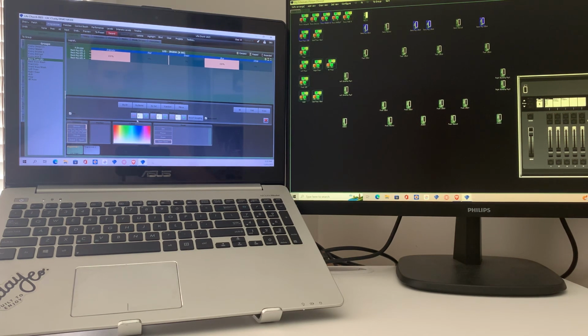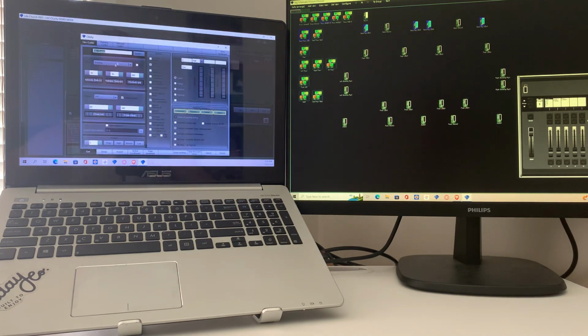So let's put them as blue. Actually, let's put them as light blue. And then you can see that that color has changed there. And we've got our attributes over here. So I like that for the first look in this song. So what I'm going to do is hit record.